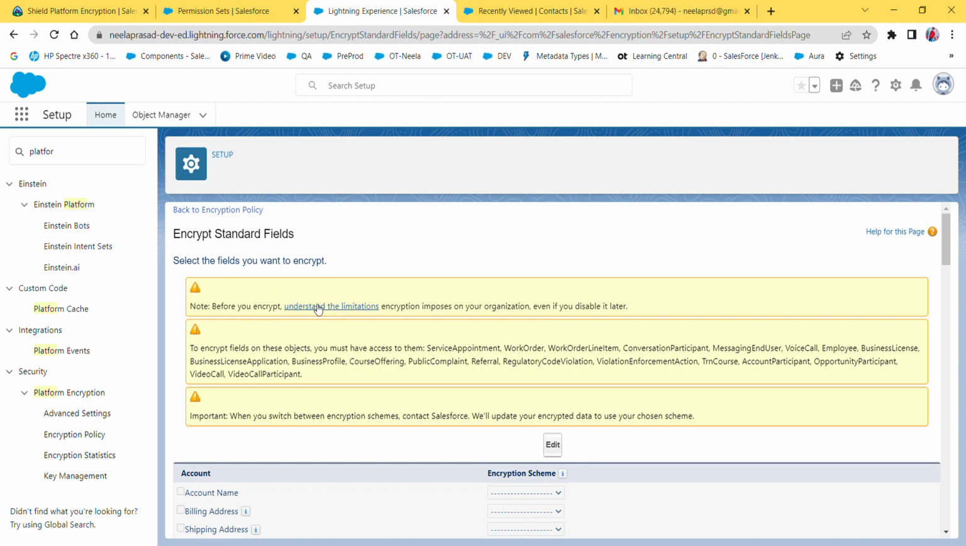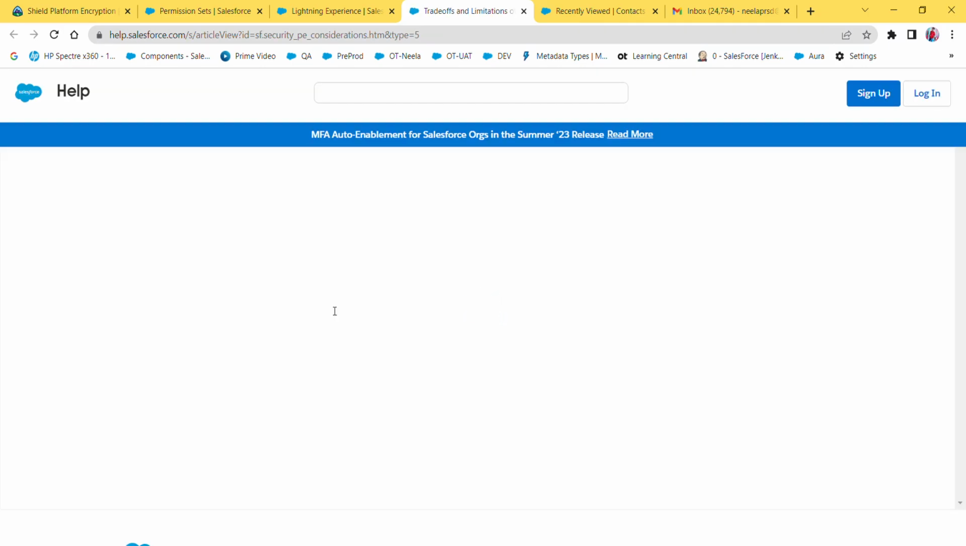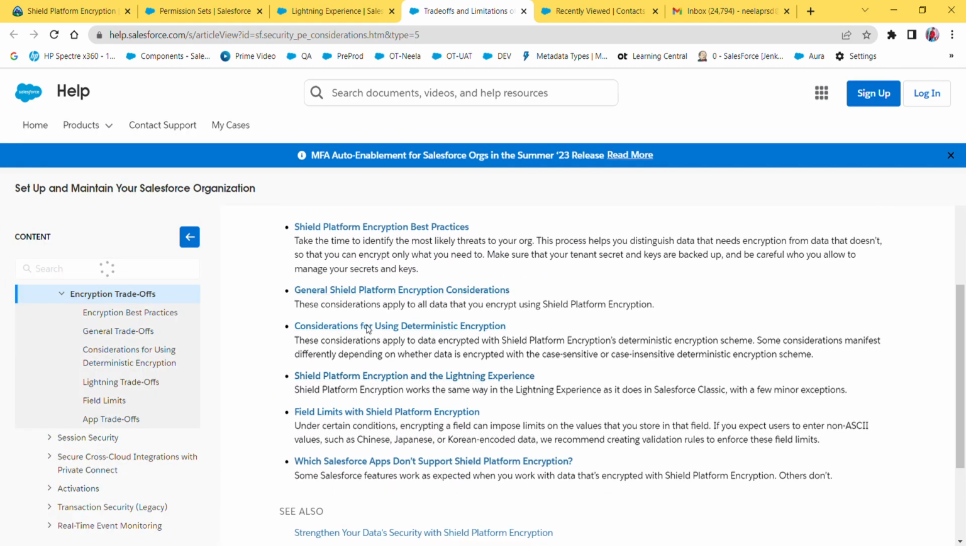Before encrypting, you need to understand the limitations. As we discussed, what are the limitations of this encryption? An encrypted field can't be used in aggregate functions such as max and min, or in roll-up summary fields, and we cannot use it in a WHERE clause, GROUP BY clause, or ORDER BY clause in SOQL and SOSL.